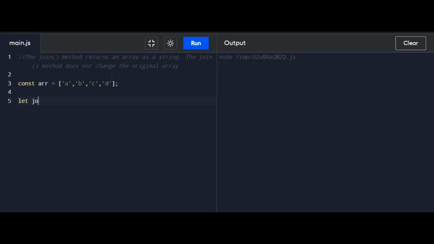Then let me create a variable in here and name it joined. That's going to reference that array and add .join, just like that. So when we try to log out the joined, you can see it returns as A, B, C, and D. There we go.